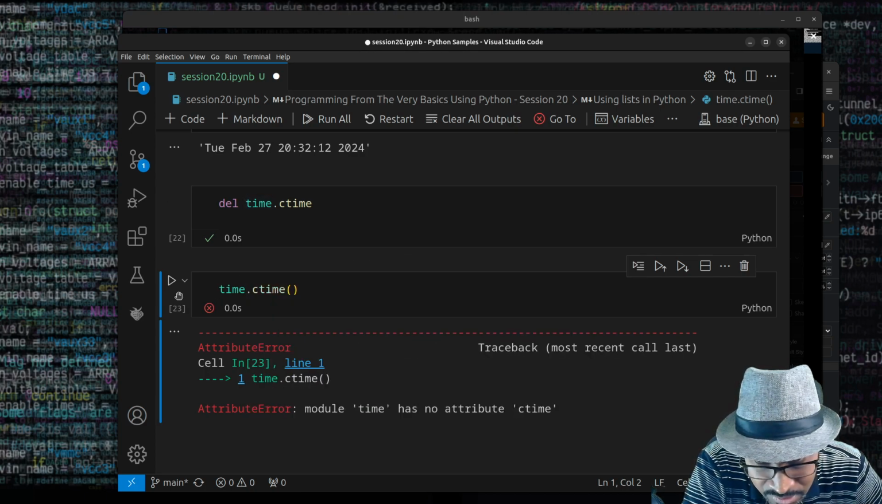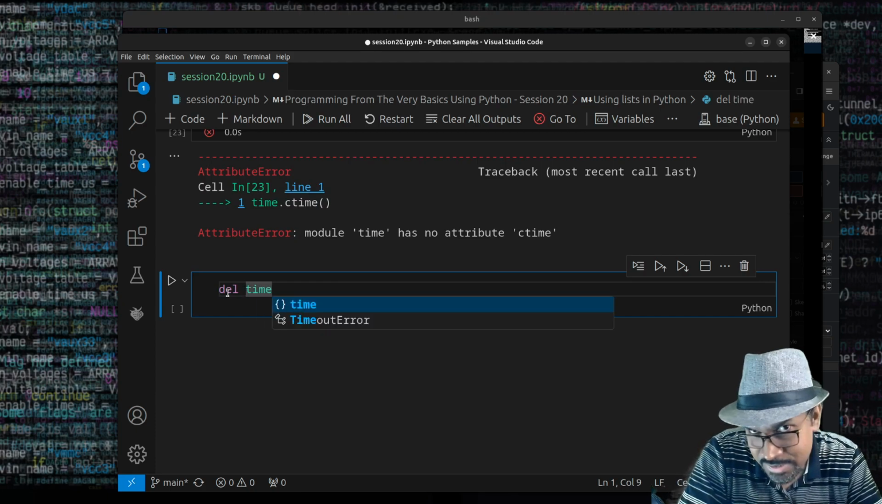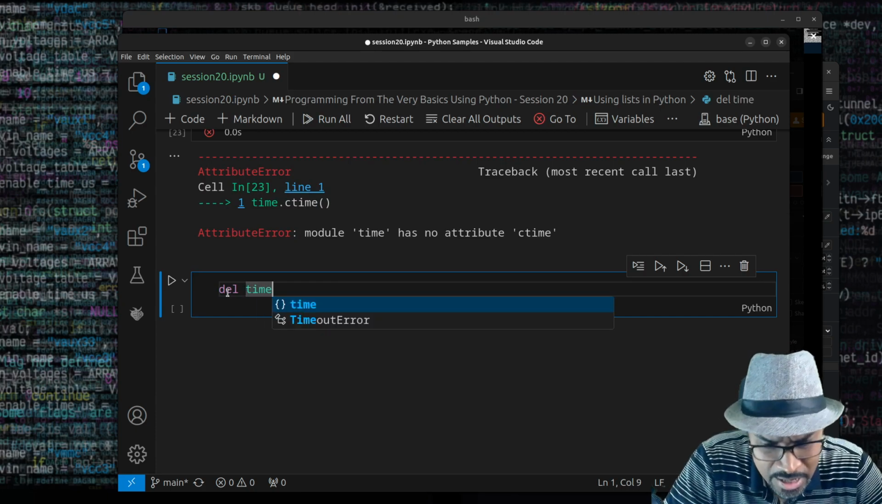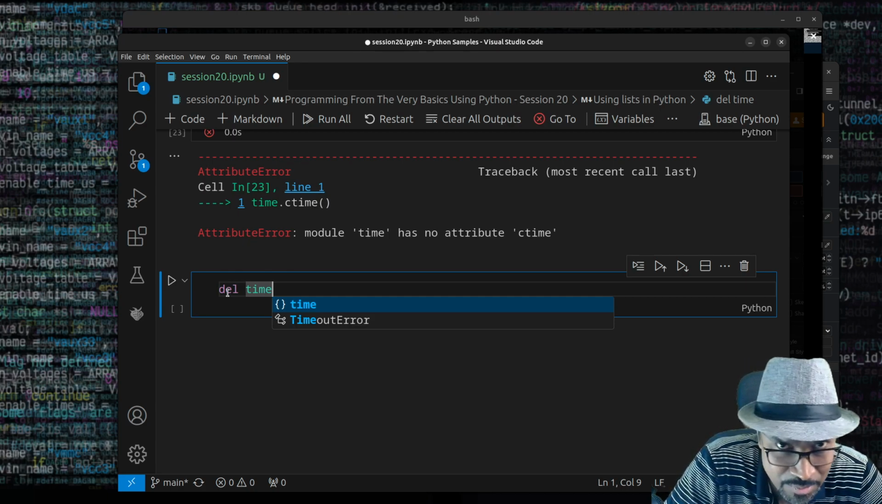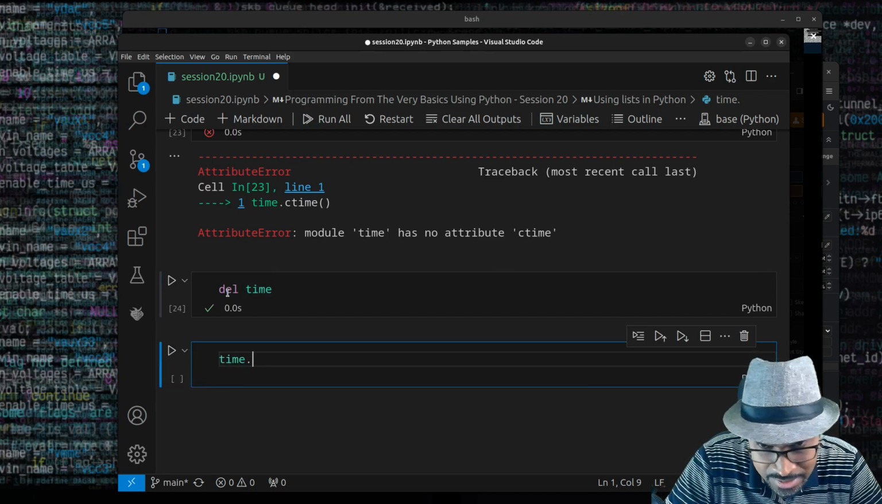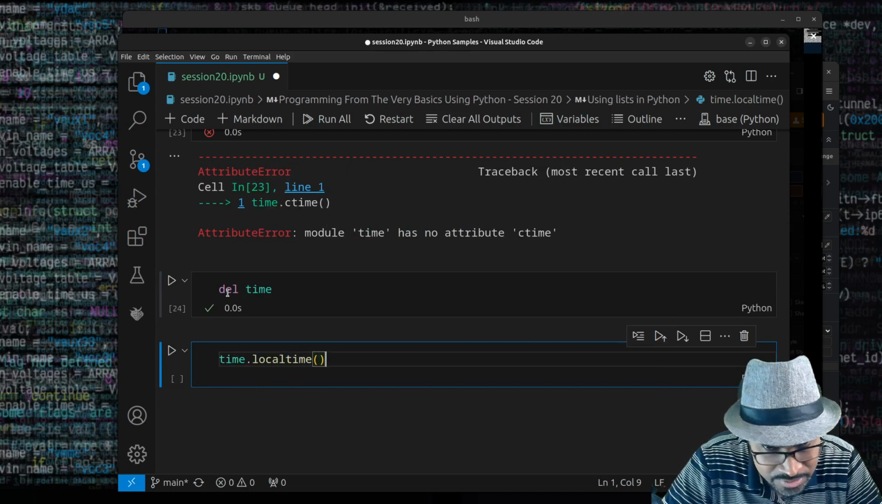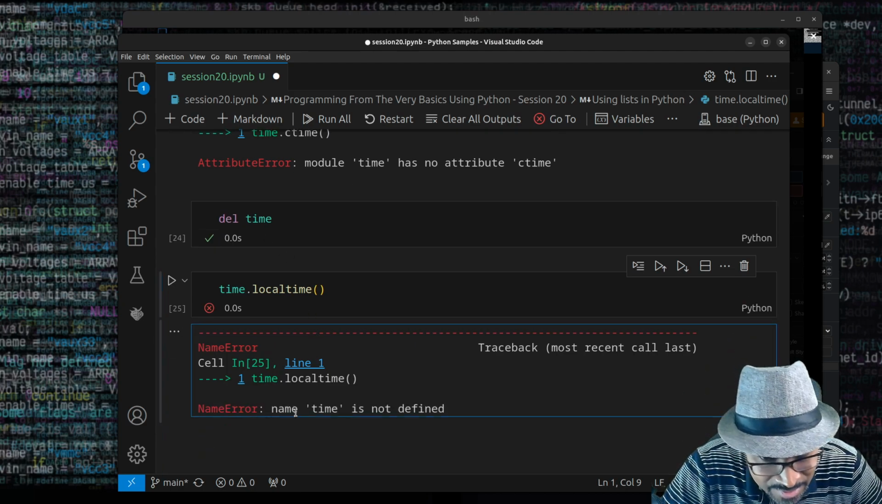Not only that, you can also delete the module itself. You can say this time is an identifier that refers to a module. I don't need this module in my namespace right now. I don't want to access time anymore. I can say del time. And after that, if you try to say time dot anything, even localtime, it's not going to work. It throws a NameError straight away: name time is not defined.